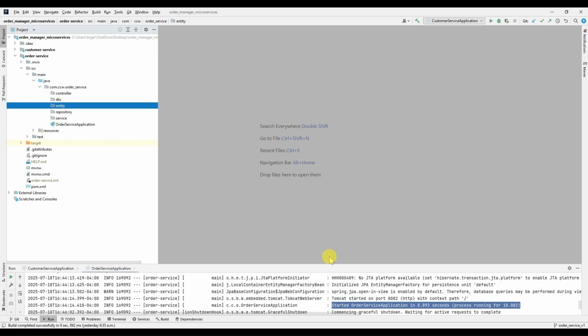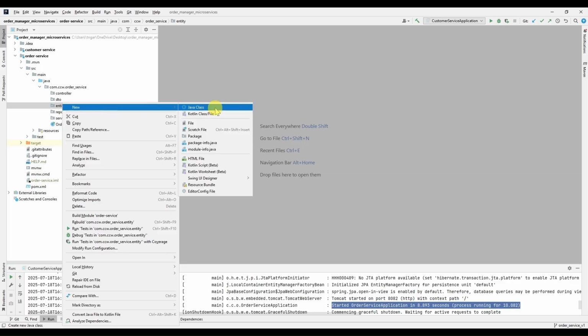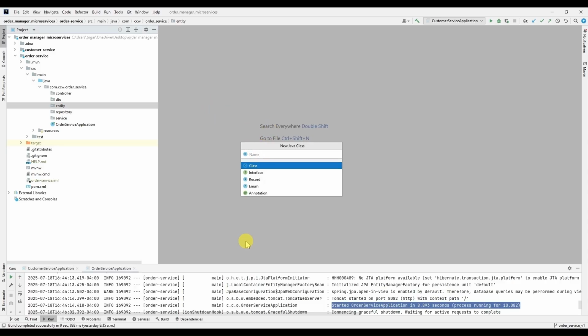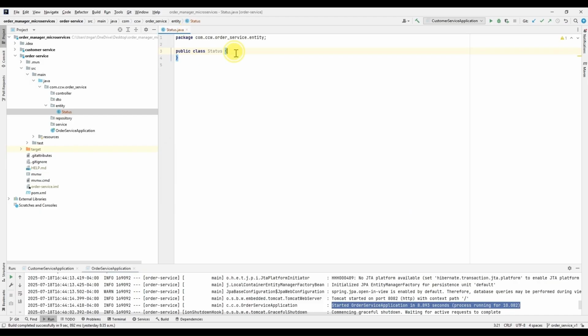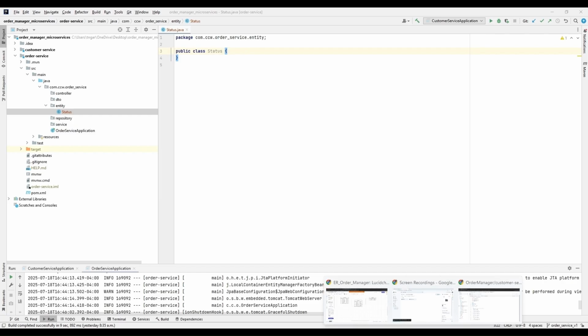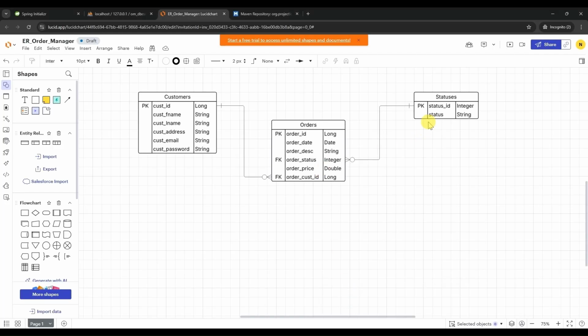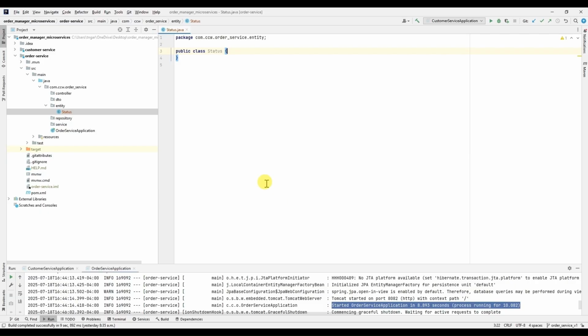Now in this order service microservice, I'm going to create the status entity first. And Git is asking whether we need to add the file to Git. So I will cancel it for now. Maybe I will do it later manually. In the status entity, we have to have the status ID and status as the fields.